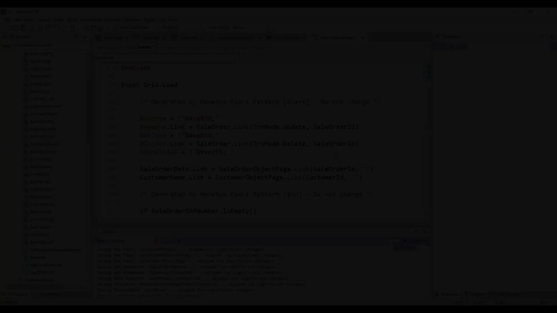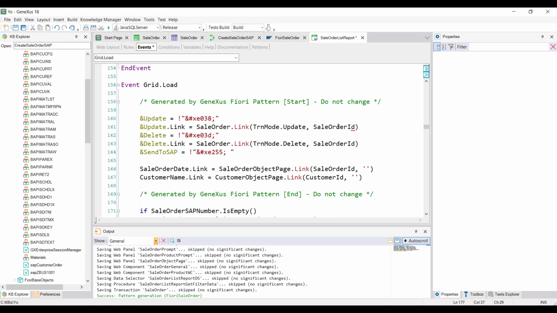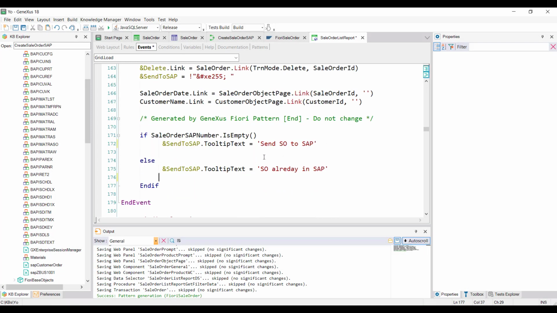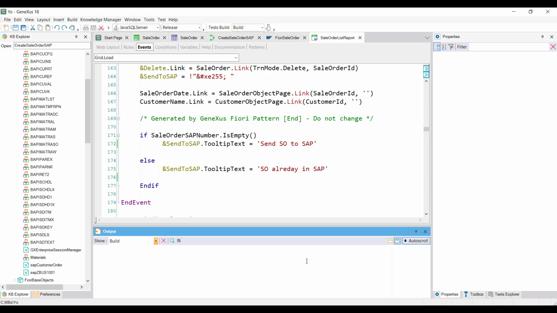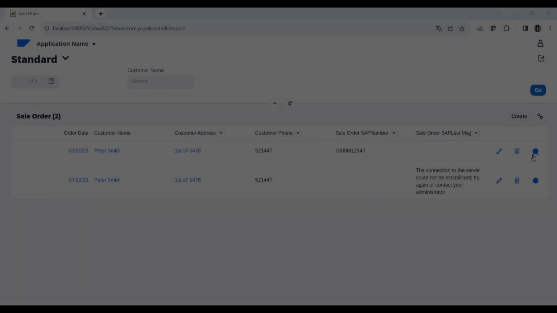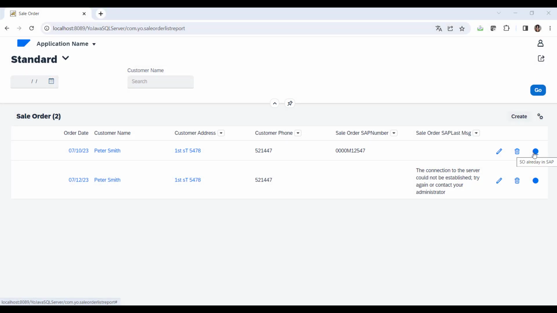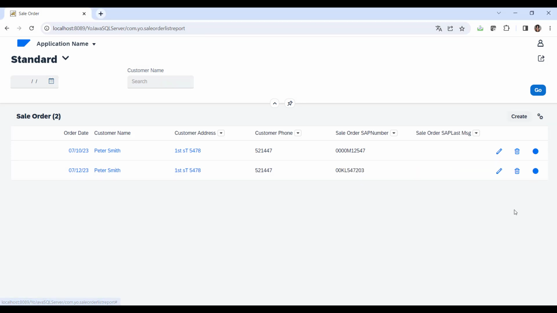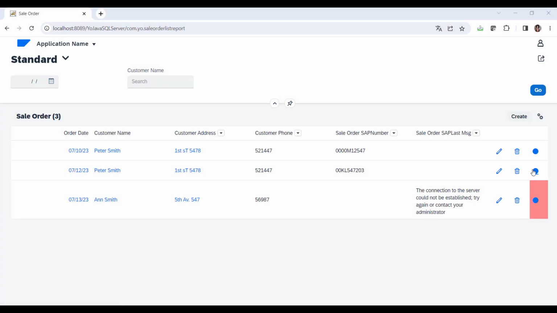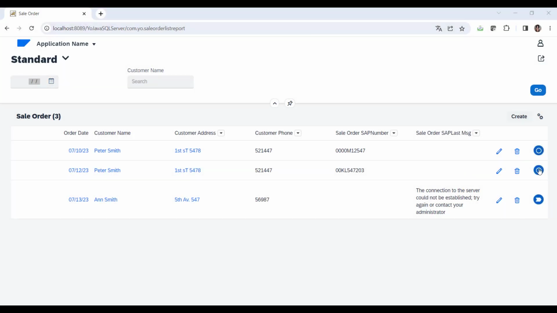Good. If we go now to the load event, we can change the tooltip text according to the order status. That is, if the order is already created in SAP or if it's pending to be sent. To see it running, we press F5. We see the sales orders with their current status. We send one of the pending ones and see the number returned by SAP. We could also, for example, change the background color according to each order status, change the icons, and so on.